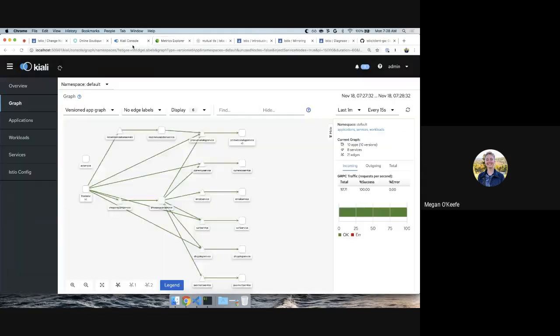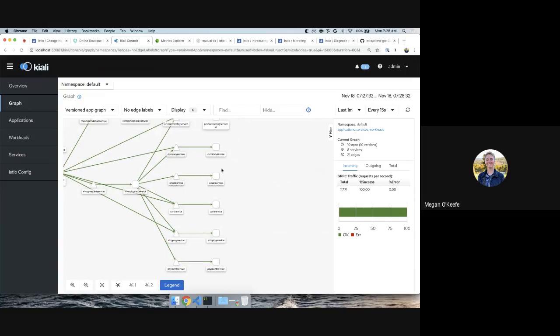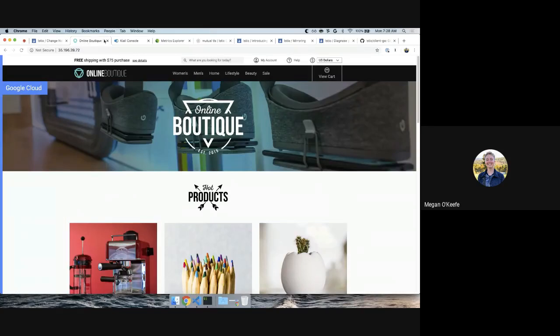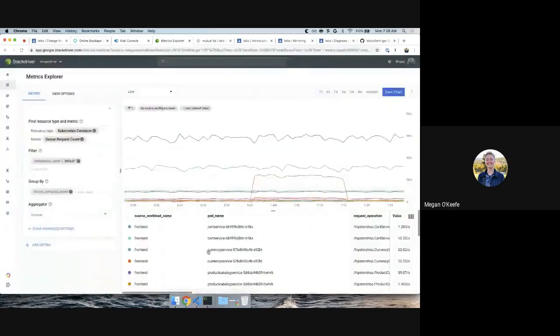There is one thing, which is that TCP metrics I don't think are working. I have some TCP traffic to a database that's not showing up in Kiali, but that's okay. That will most likely be fixed soon. Okay, so that's Envoy native telemetry, the first thing I'll show.